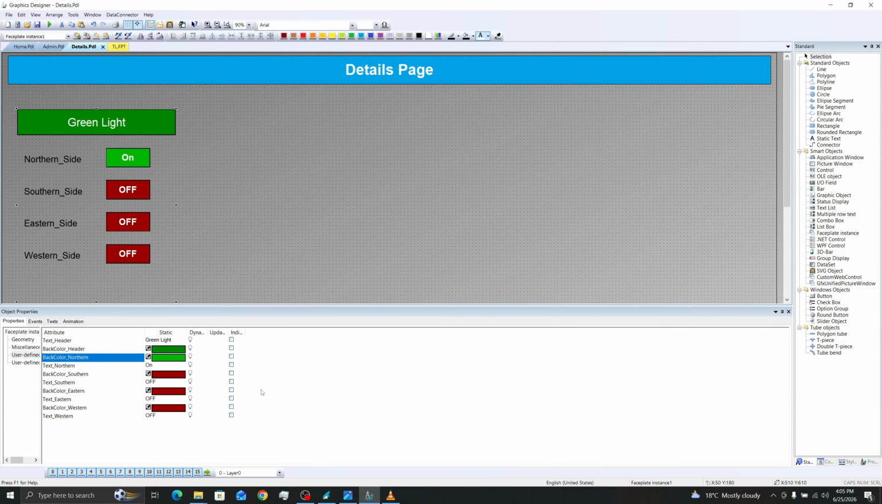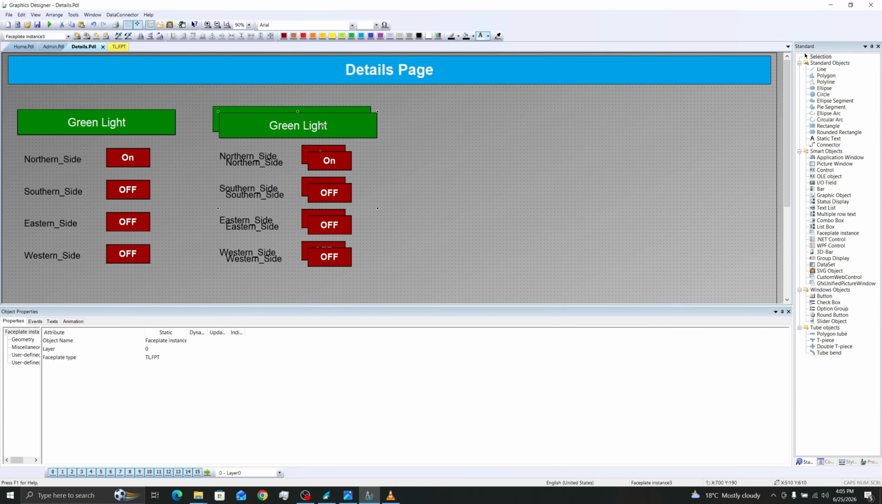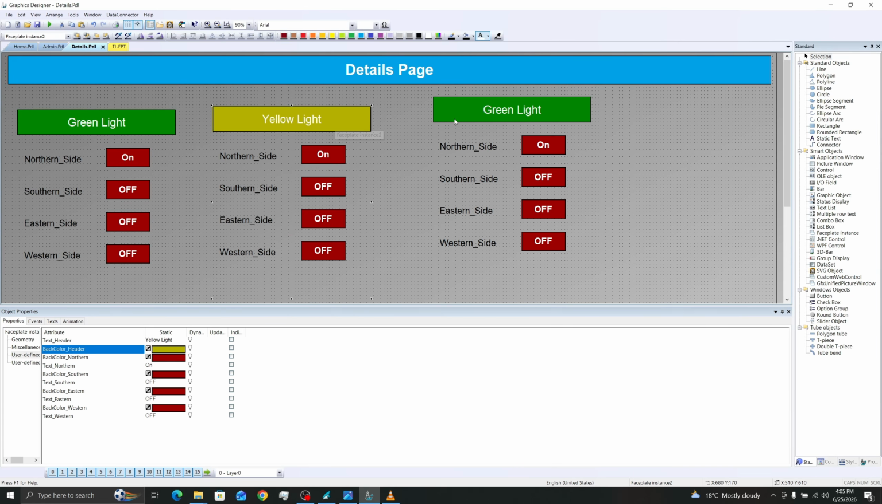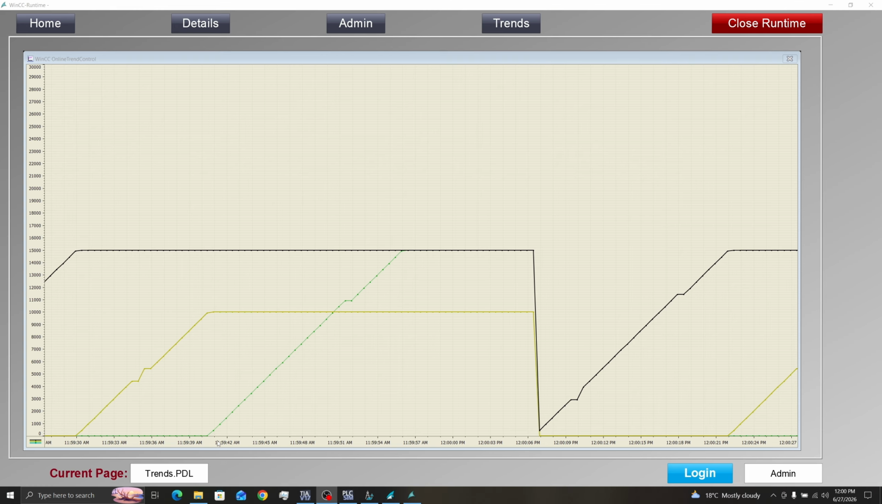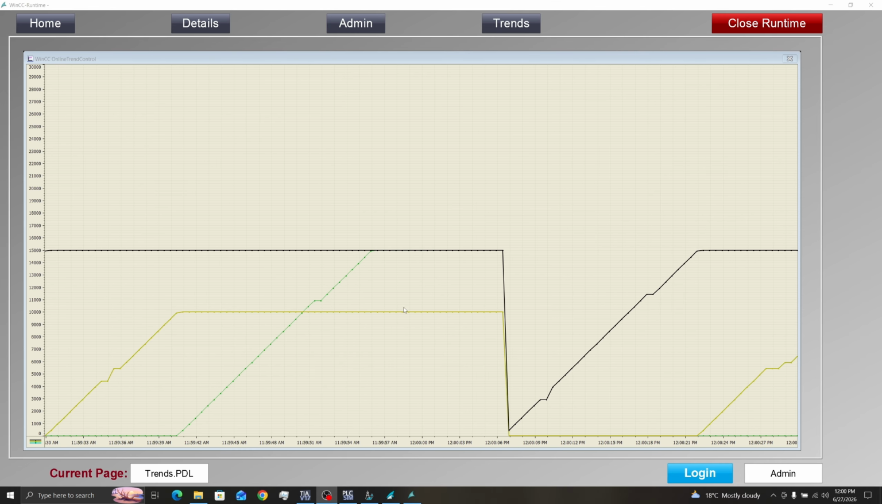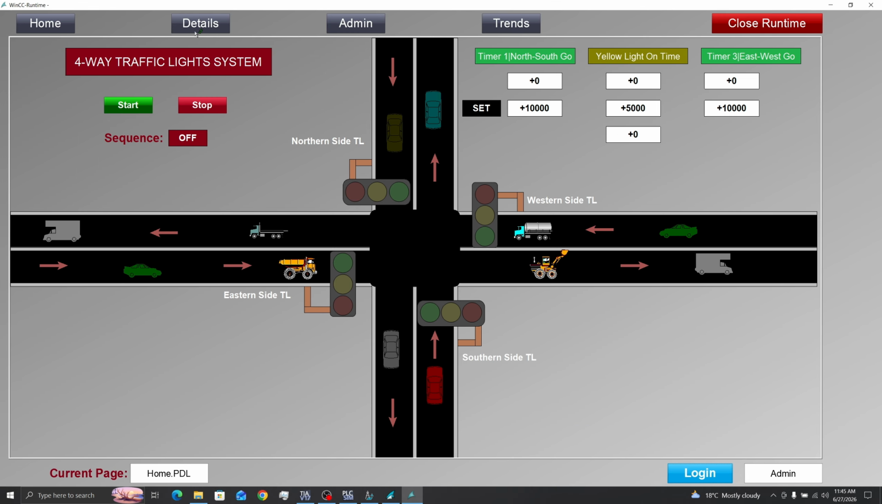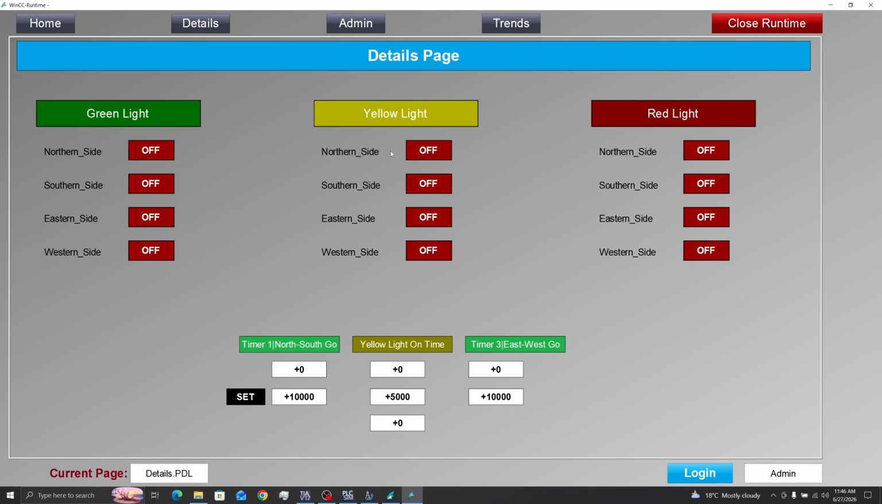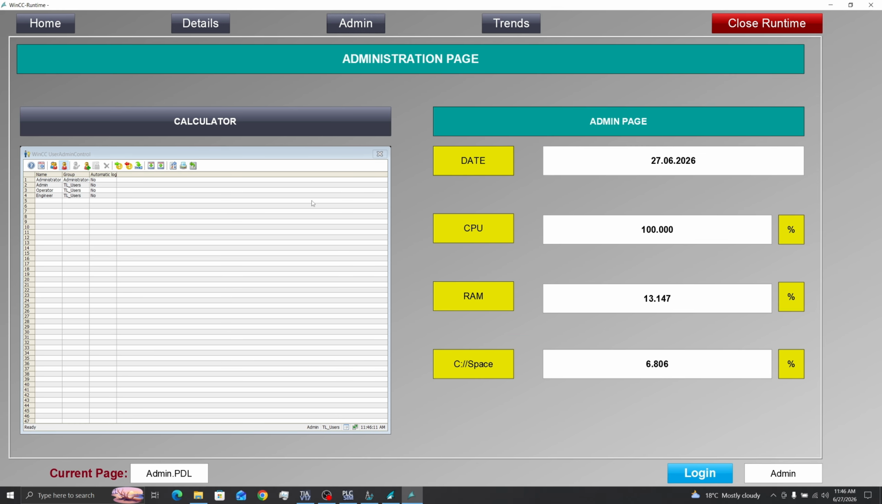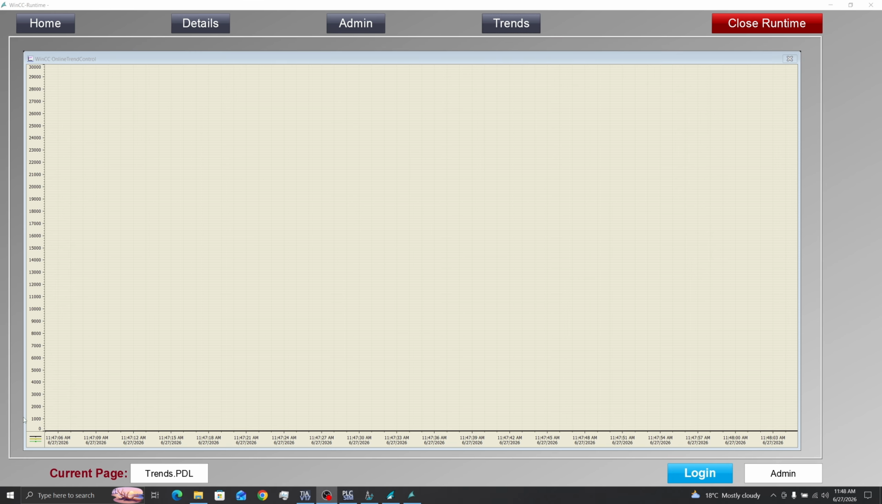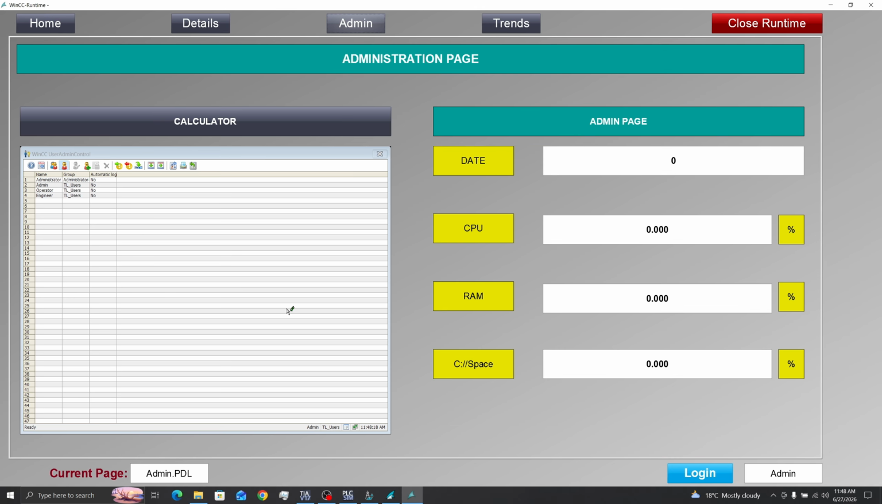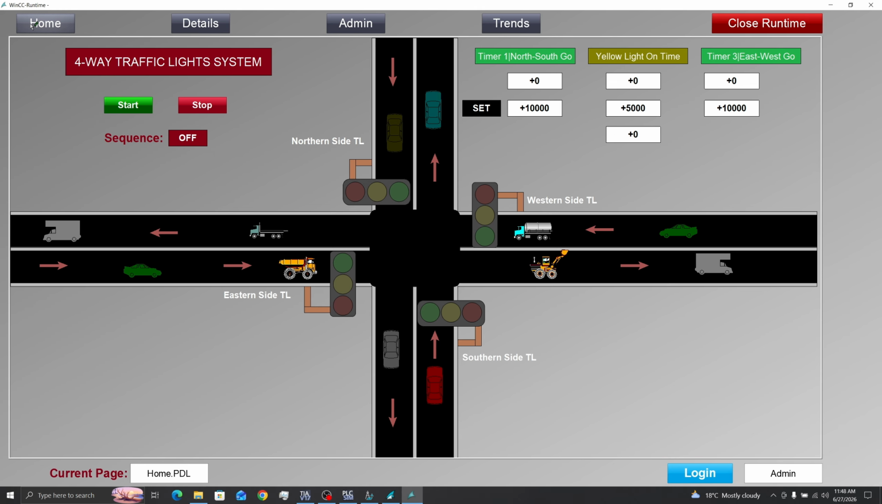In the previous video, we created our details page and learned how to build reusable faceplates. In today's lesson, we're going to create our trends page and then make all of our navigation buttons functional so we can switch between pages during runtime. Finally, we'll test our project to make sure everything works as expected.